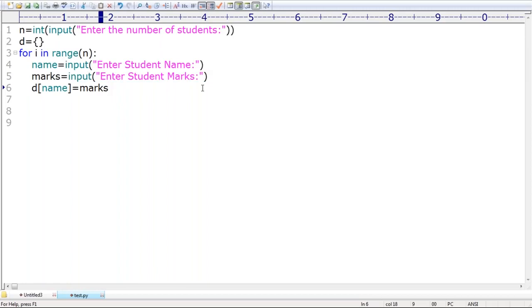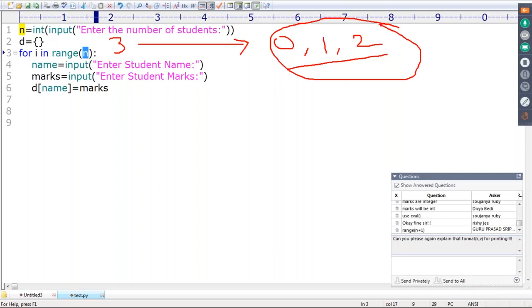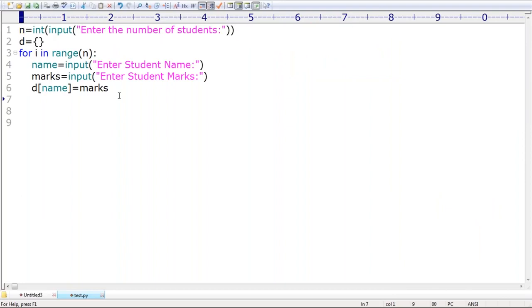Next, Guru Prasad, you have some doubt: range of n only. Assume the range of 3, enter student marks 3. Then range of 3 means 0, 1, 2. So how many times is it repeated in total? 3 times only. That's why we take range of n and not n plus 1, because I want to do it n times. 0 to n minus 1 means n times only. Clear?